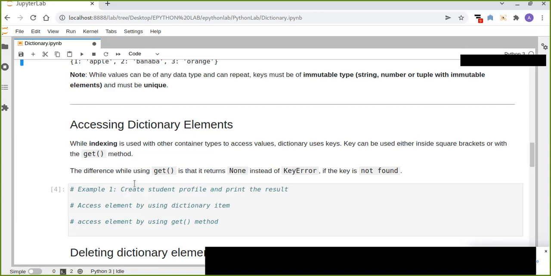But in a list, we can access each list item using the position of the list item, which means index based, by calling the index of the item. The index starts from zero up to n minus one, where n means the total number of elements in the list.